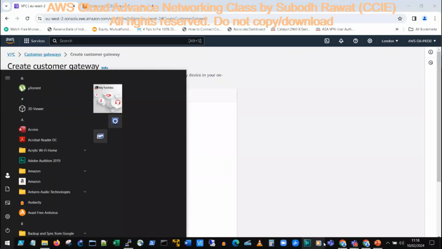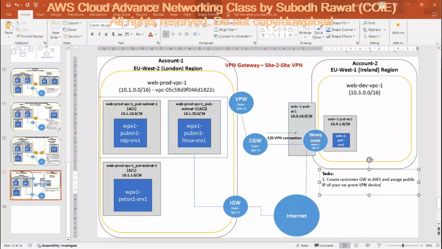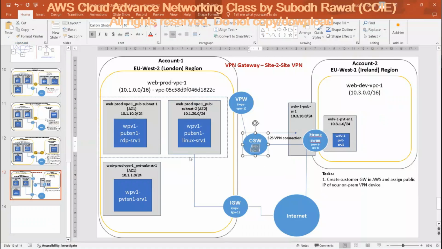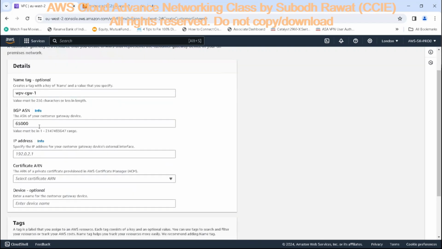Before I go there, name this customer gateway. I have given some name here, WPVCG. So we'll give this name. We will leave the BGP ASN. It's basically used if you're running BGP routing also, by the way. So let's leave it as is. For routing here, we need to give the public IP address.